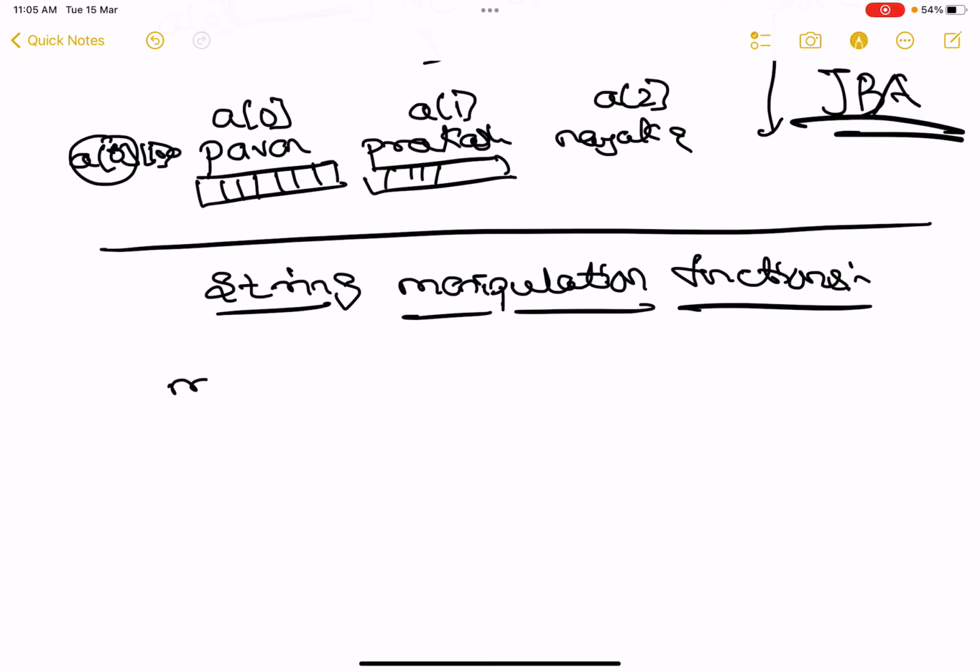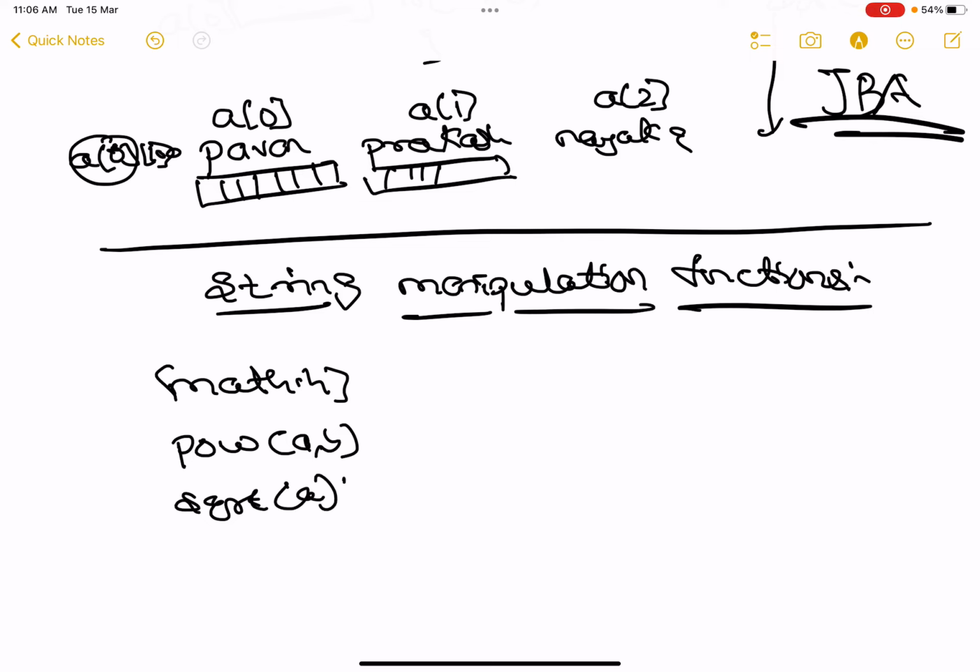See here, when we talk about math.h, there is something called power of a comma b. We have something called square root of a. What are these? These are numerical manipulation functions. Okay, these are called numerical manipulation functions.